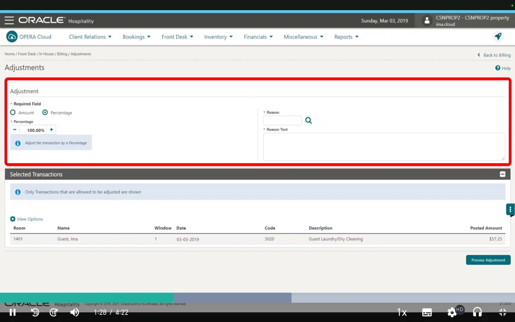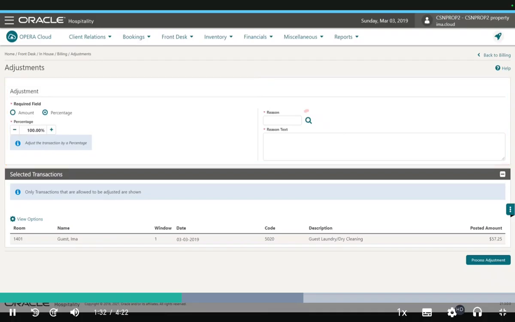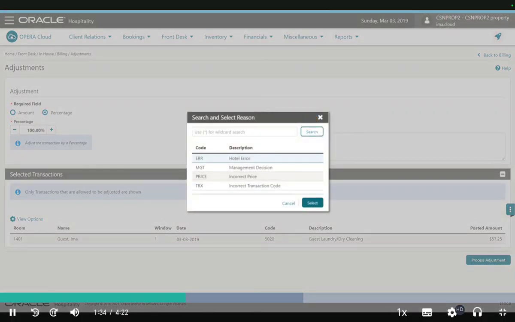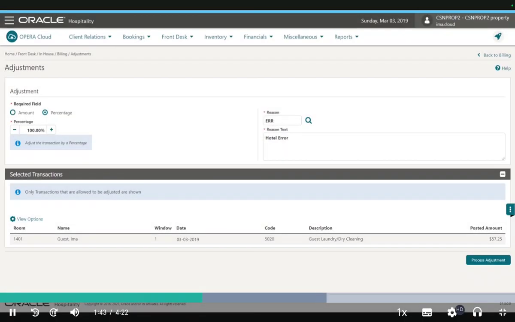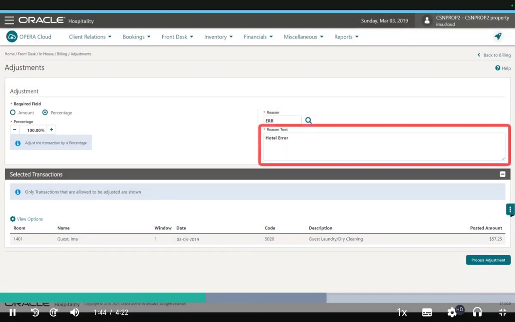When you are processing an adjustment, you are required to enter a reason. Click the search icon in the Reason field to open the Search and Select Reason dialog box. After you have clicked to highlight a reason, click the Select button. After you have designated a reason, the description of the reason you chose populates in the Reason text field. You can modify the text or add additional information into this field if necessary.